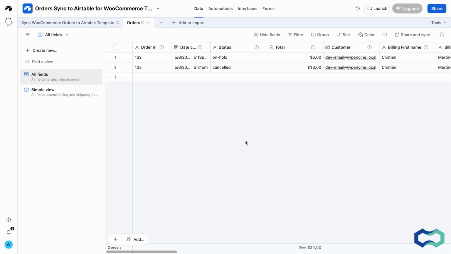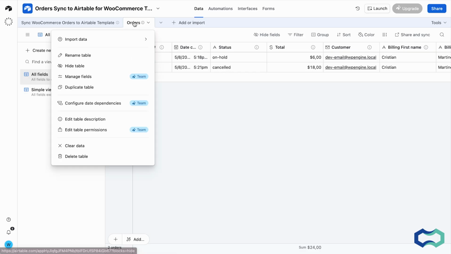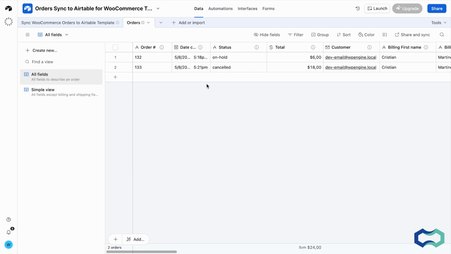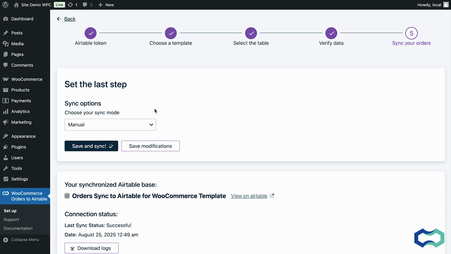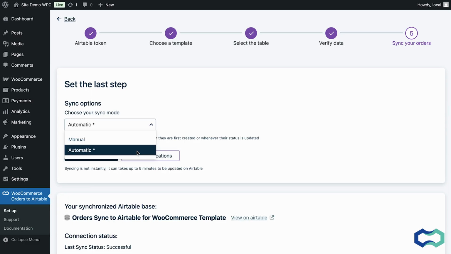Now let's check the Airtable. Go to the orders table, and as you can see, the orders have been synced correctly. Since I selected manual sync, I need to trigger the sync every time I want to update the data. For example, daily, weekly, or whenever it suits me. If you prefer to have it in real time, just leave it on automatic mode, and new orders will be synced immediately or when their status changes.